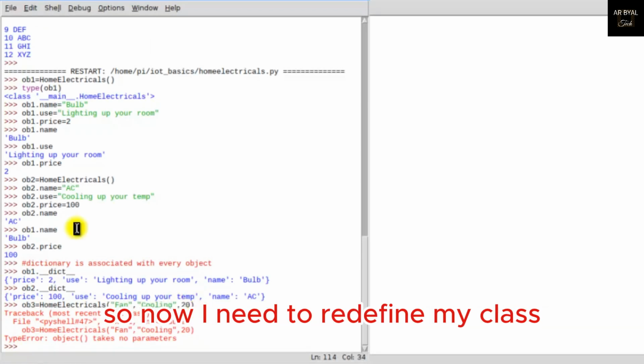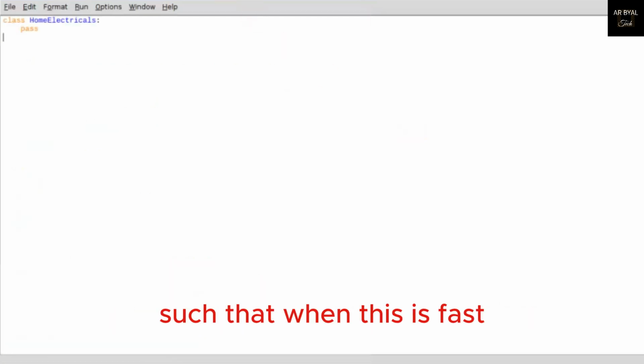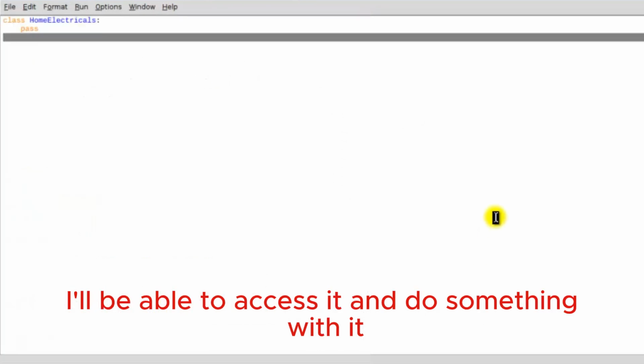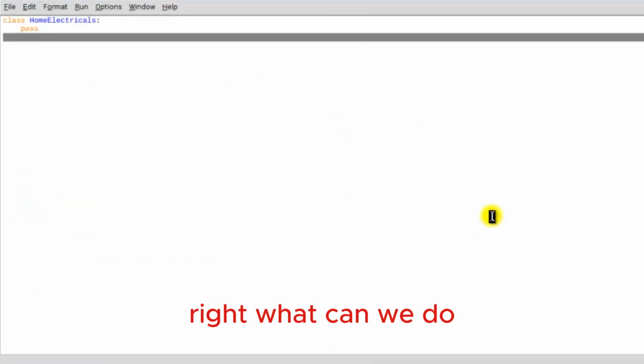So now I need to redefine my class such that when this is passed, I'll be able to access it and do something with it, right? What can we do?